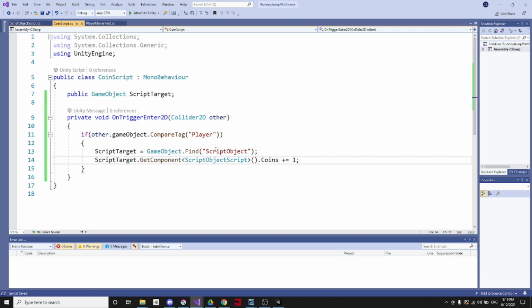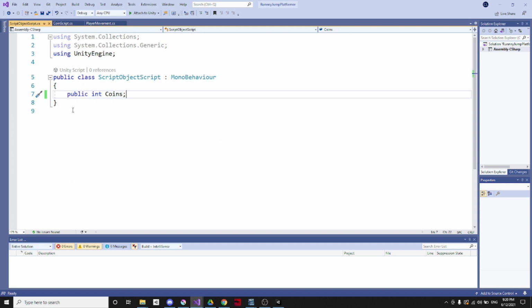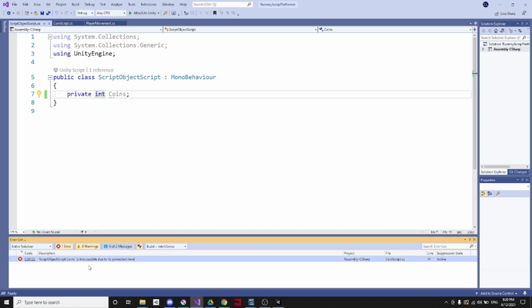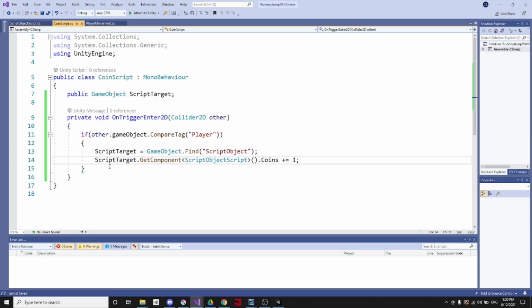Now here's an important point. This is where private and public, these public variables that we've been using, are going to come into play. If I make this private, it's going to throw an error, because down here, right? It says it can't access it due to its protection level. So if it's private, only things inside this class and this script can talk to it. So I'm going to make it public. So now this can talk to it.